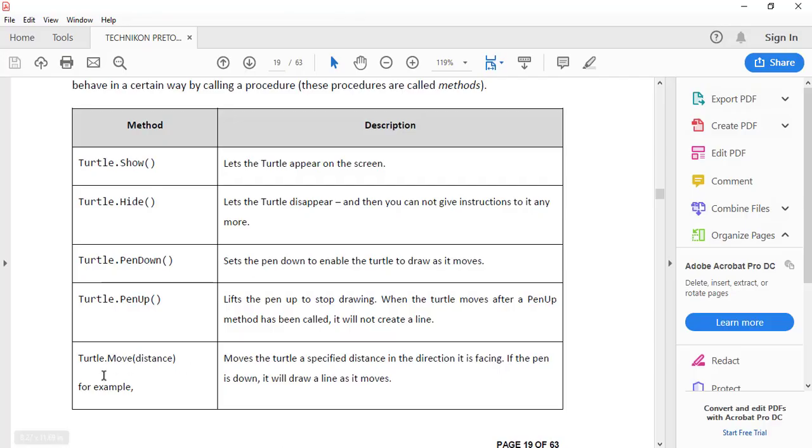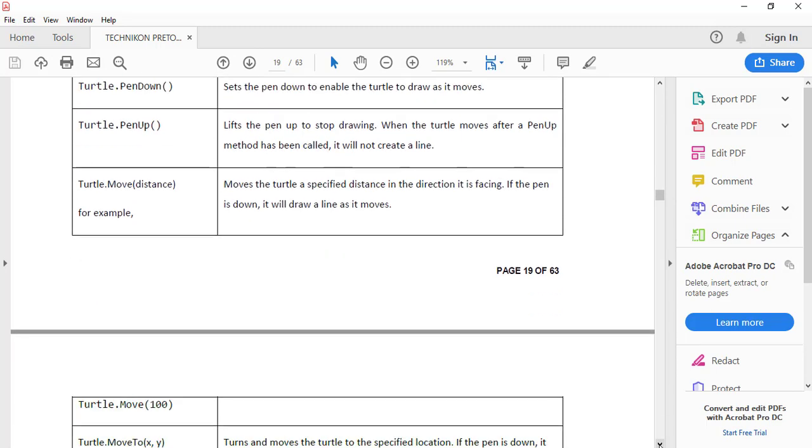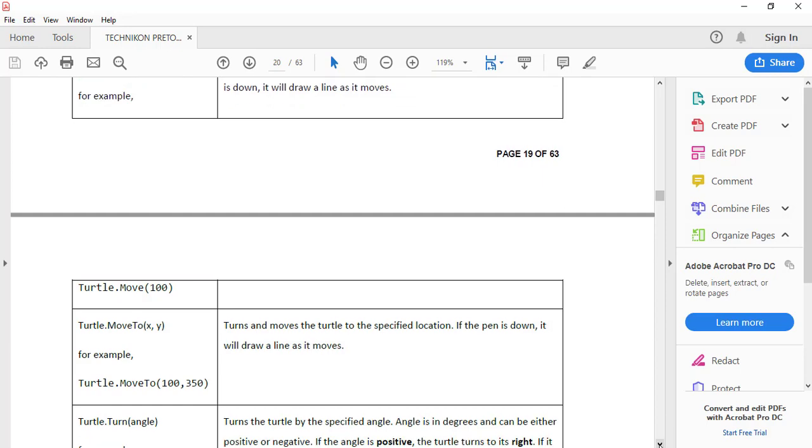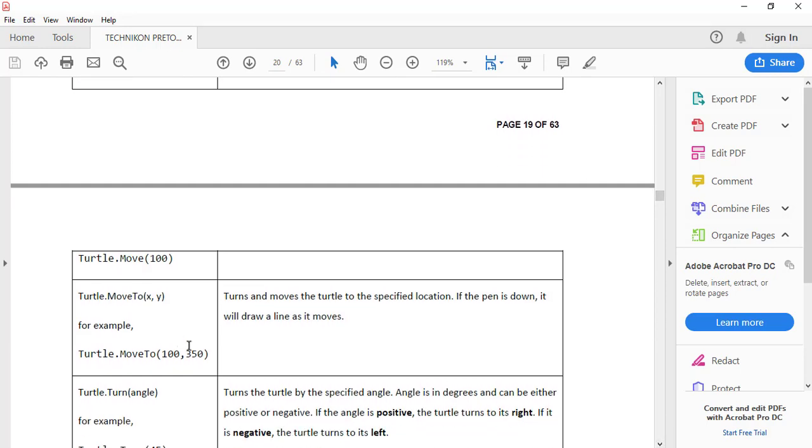And we're also introduced to turtle.move. We already used that. And then we've got something called turtle.moveTo. Please note, turtle.moveTo takes both your x and y coordinates. So turtle.moveTo is not the same as turtle.x and turtle.y. So the difference between the two will be illustrated just now.